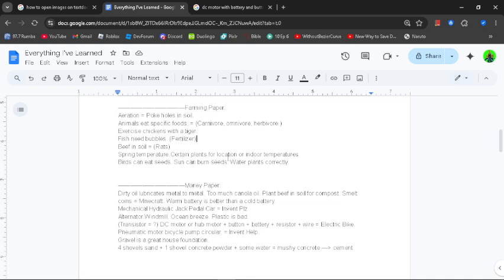Spring temperatures, certain plants for location or indoor temperatures. Spring temperature is recommended for seeds. Springtime is the correct season for plants to grow. Unless you're near the equator where it's always hot, you would need to wait until springtime. And springtime temperatures are gonna come by, and when they come by, that's the perfect time to plant the seeds in the soil, because it's the springtime. It's when flowers begin to bloom. The springtime is the correct temperature time for seeds to sprout for the new season.